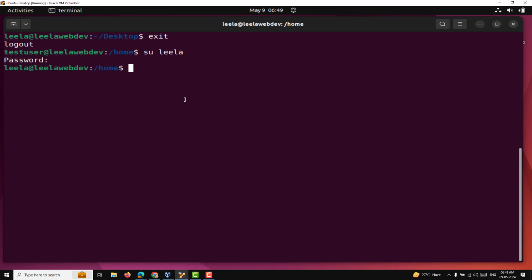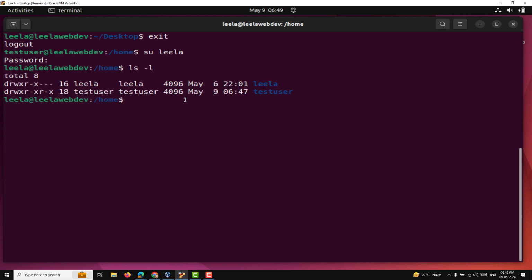Now which account are you in? If you try ls -l, you will see this one is in the test user account. So if you try to go into the test user account, it will be in the test. That means the environment, everything, will be loaded for the test user, but it will be logged in with Leela. So you should never log in like this without using the hyphen. Why? Because it will mix up the environments.